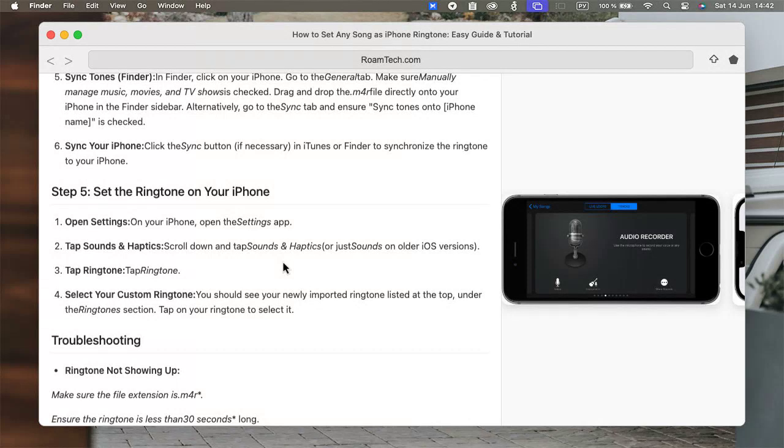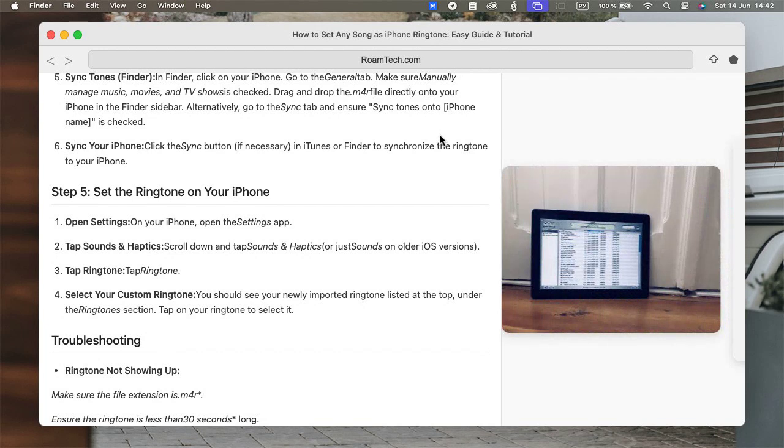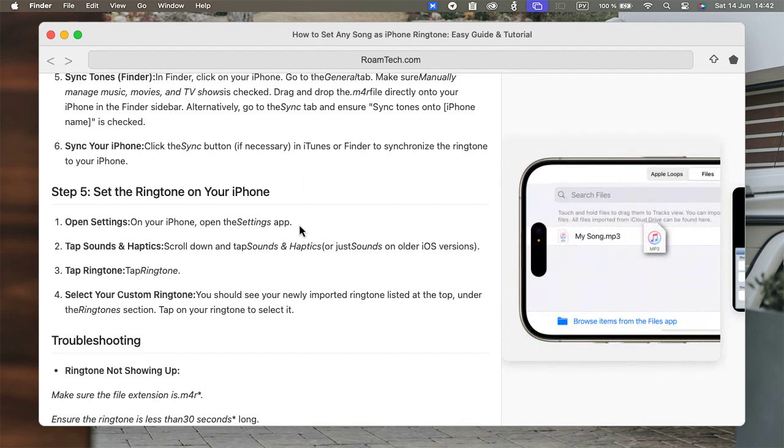Scene 3, exporting as a ringtone. Great, you have your perfectly trimmed section. Now let's export it as a ringtone. Tap the down arrow icon in the top left corner. Tap My Songs. This saves your project. Tap and hold on the saved project, you'll see a pop-up menu. Tap Share. In the Share sheet, scroll down and tap Ringtone.